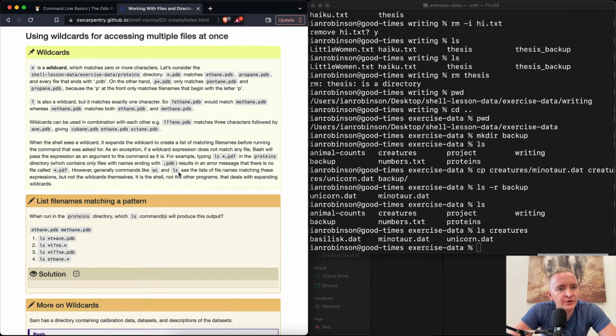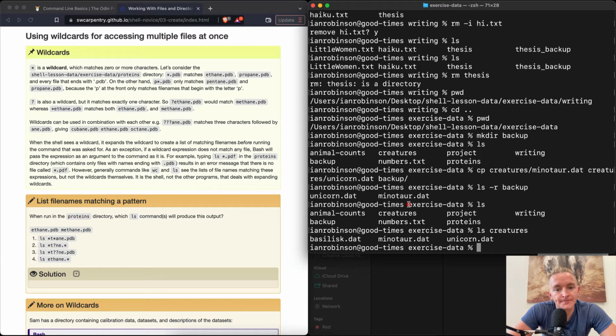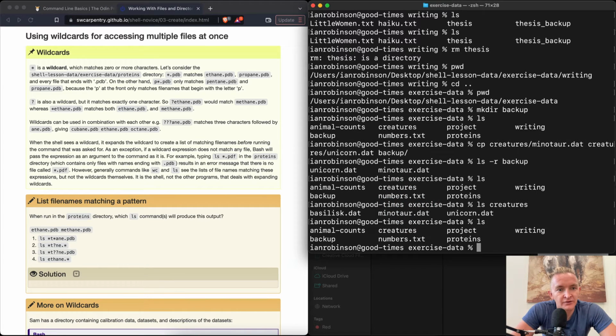Okay, using wildcards for accessing multiple files at once. The star symbol is a wildcard, which matches zero or more characters. Let's consider the shell lesson data exercise data proteins directory. *.pdb matches all the files that end with .pdb. On the other hand, p* only matches pentane and propane, because the p at the front only matches files starting with that letter. Yeah. Let's see here. So ls proteins, and then we go *.pdb.